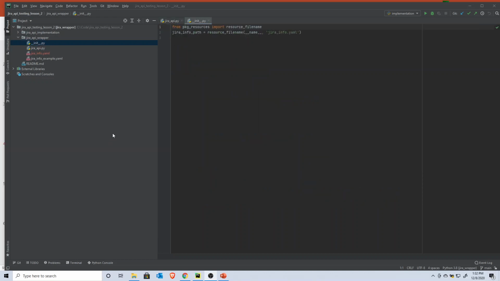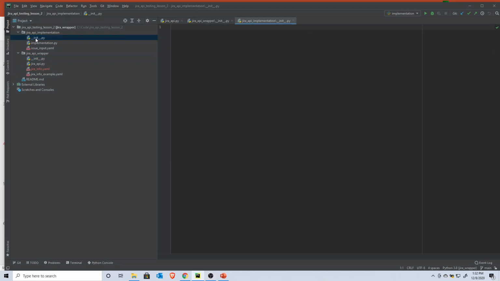I'll show you what I've done here at the dunder init for the package. I just use from package resources, import resource file name, and then I point to the file that's in the root of the package. And I do the same thing for the API implementation. Well, I will do when we go to the next step. For now, we're just doing this here.